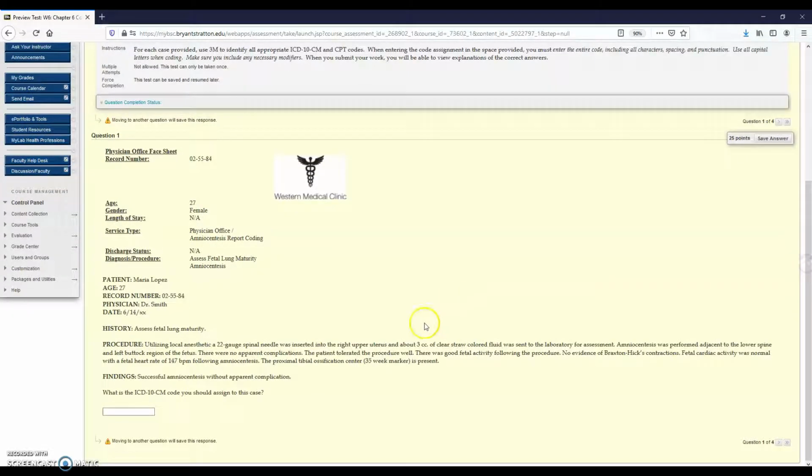And now I just jumped over to the quiz, so I want to go through a couple of main points with this. So this first thing is asking you to assign the ICD-10 code. And the purpose of this procedure is really to assess the fetal lung maturity. So they're checking to see how developed the lung is. So this will be an encounter code, just as an FYI, it'll be a Z code.